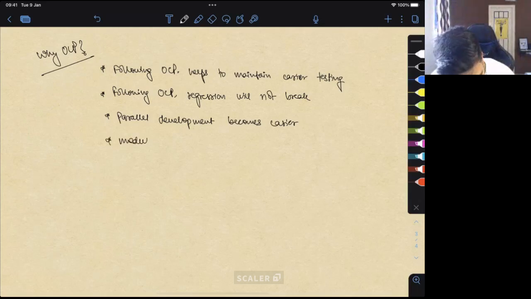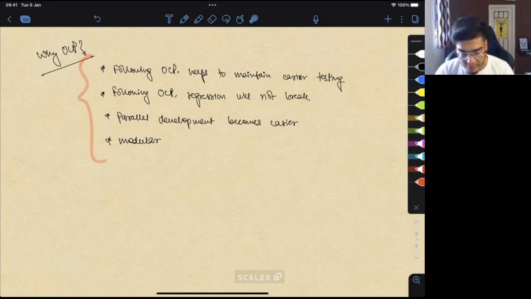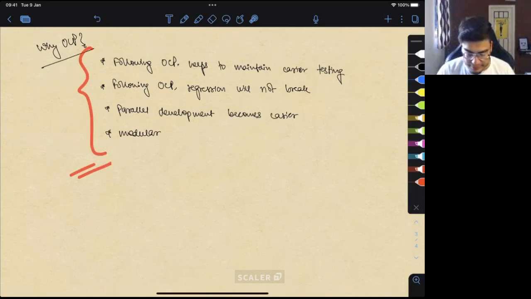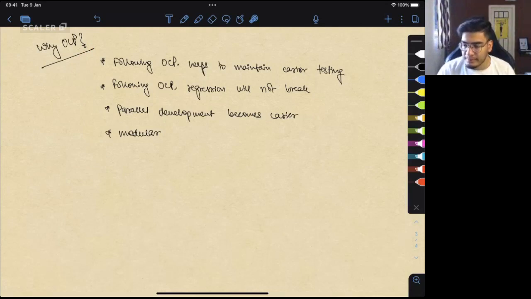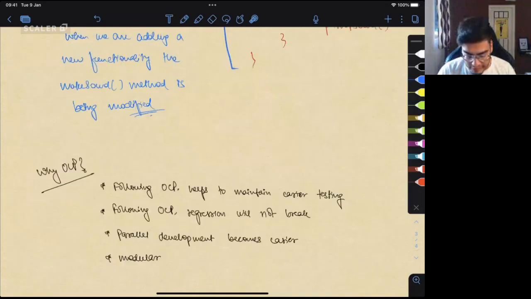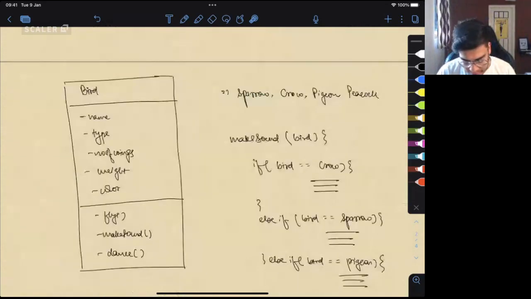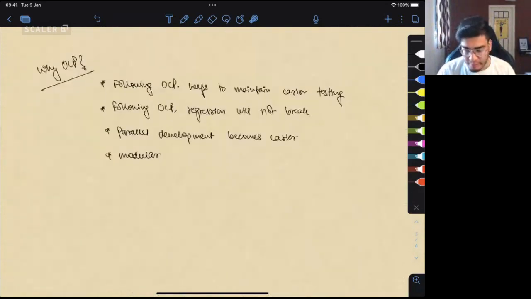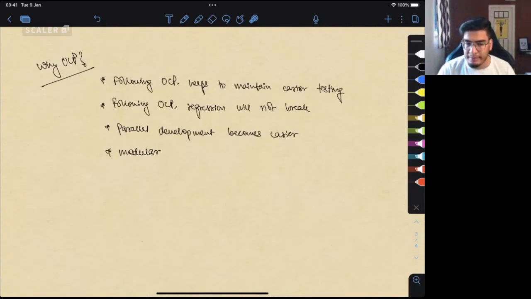So are you all clear with the advantages of OCP? Can I get a yes or no from all of you if you're all clear? I need a response from everybody in the class if you're clear till this point. How it was violating OCP and what are the advantages of OCP? Yes or no, everyone? Okay. Very few responses. I need more responses from all of you.